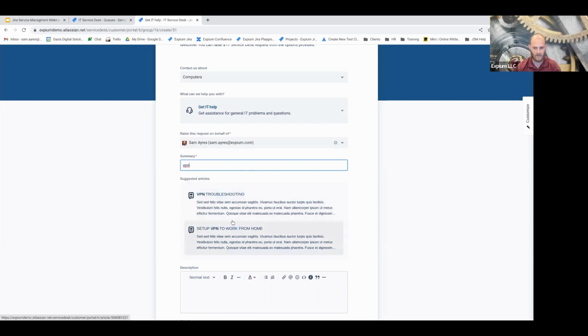This is, again, this idea of deflection, and this is kind of the last-ditch effort within Jira to deflect this ticket. So this is really, really cool. Your users may not even know that there was a knowledge article out there that could help them resolve their issues. So again, this is just a cool feature.